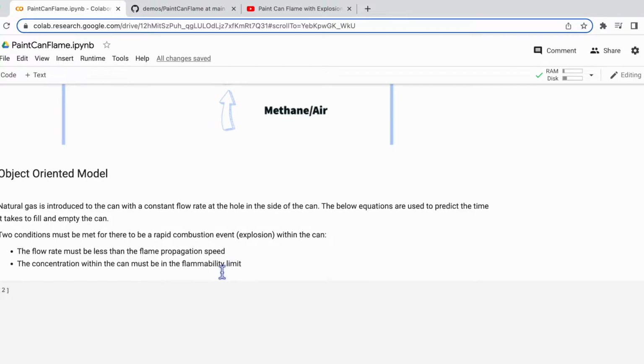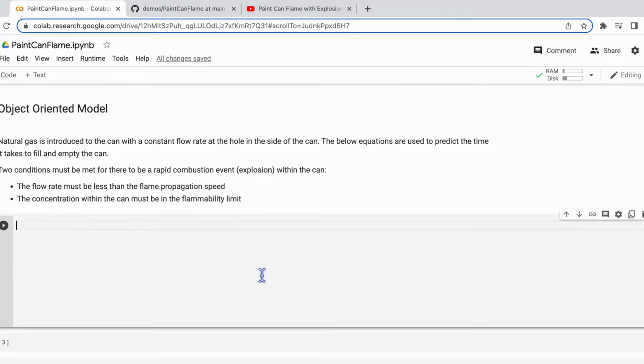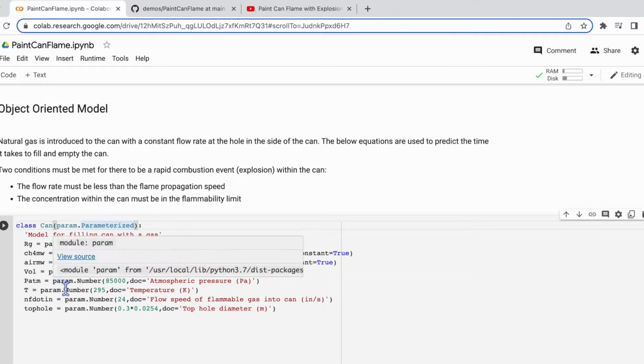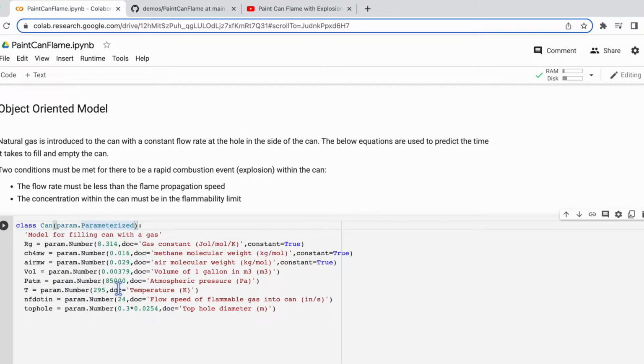So we're going to write an object-oriented model. The first thing we do is create our class. Here's our class where we parameterize and define all of our parameters. Our different molecular weights, the volume of the can, and the pressure. Here, where we're at, it's about 85 kPa. Here's our temperature in Kelvin, and so on. This is our top hole diameter.